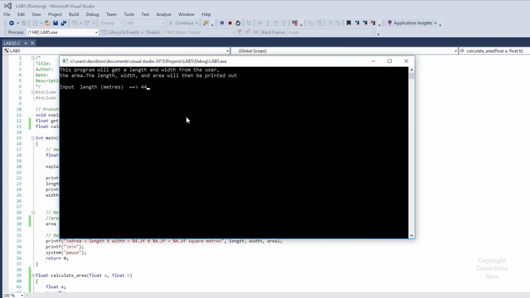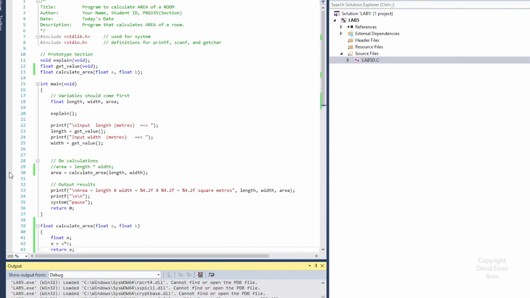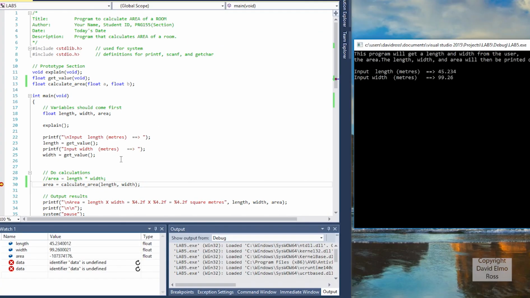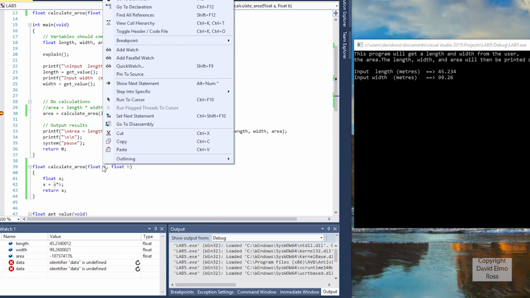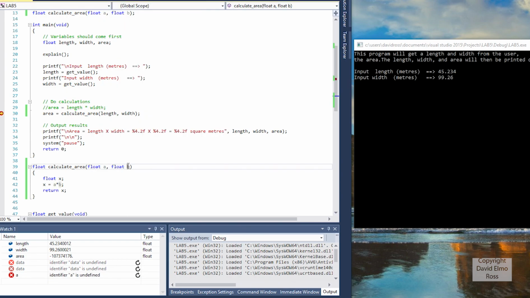So let's type in 44.55, 22.56, and again, it still works. Okay, what we're going to do is set a breakpoint at the area line here, and let's run our program. When it does finally get into our function here, we're going to need a, so let's add a to the watch. Let's add b to the watch variables.